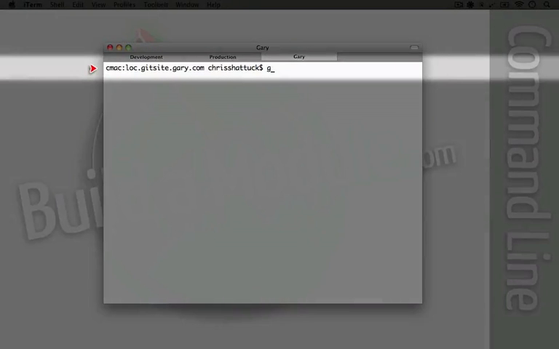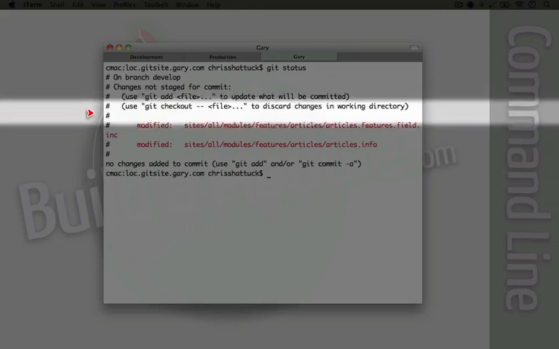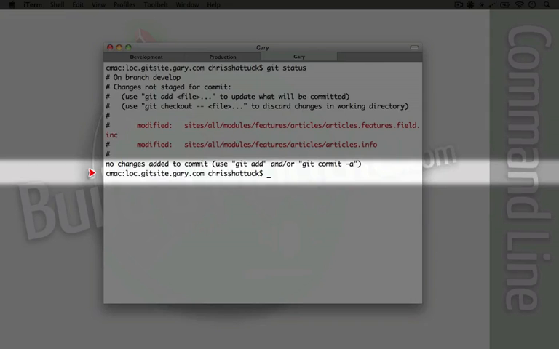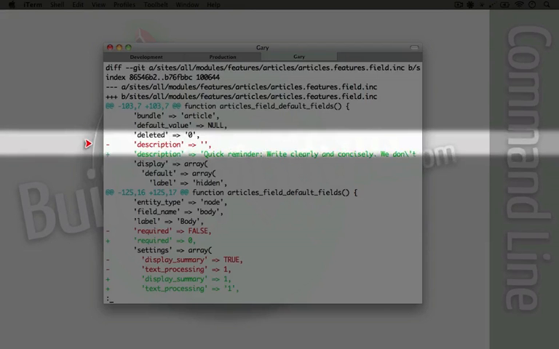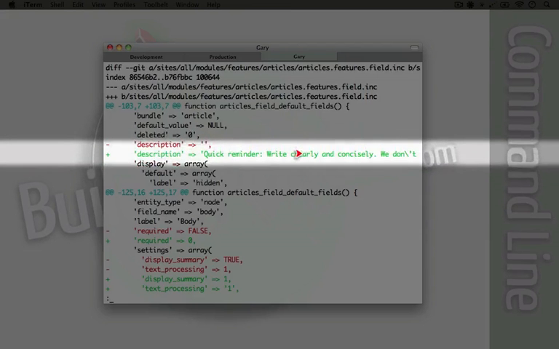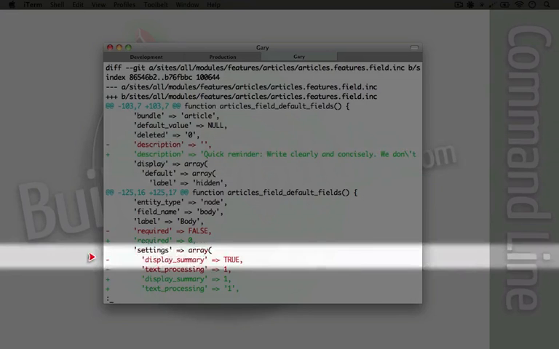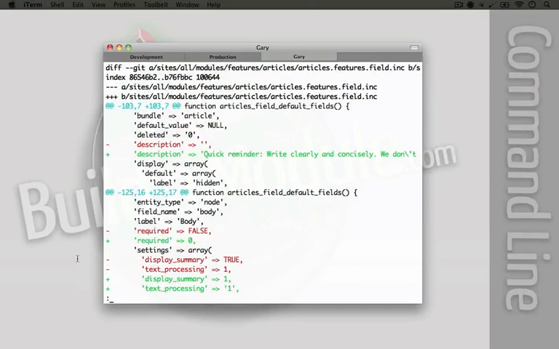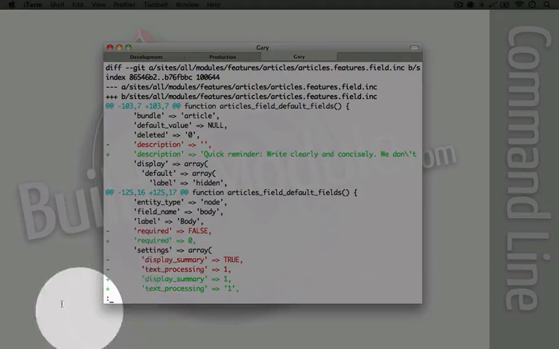Now if we go back to the command line and we do a git status, we'll see that those same two files that had changed in our local repository have changed for Gary as well. So now if we do a git diff here, we're going to see our change here. Quick reminder, write clearly and concisely. And then we see some other changes that got pulled into our other commit that we did locally when we submitted the edit form for the first time.